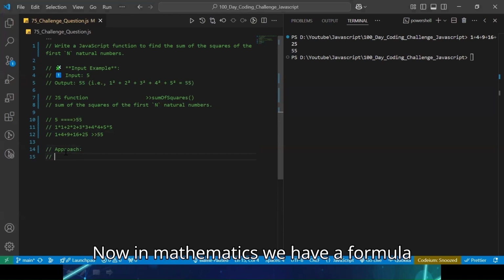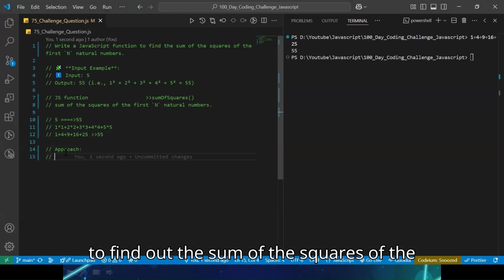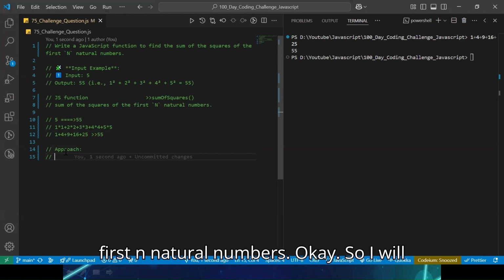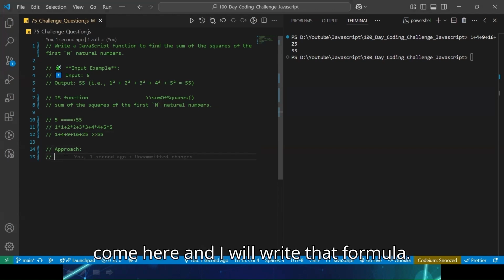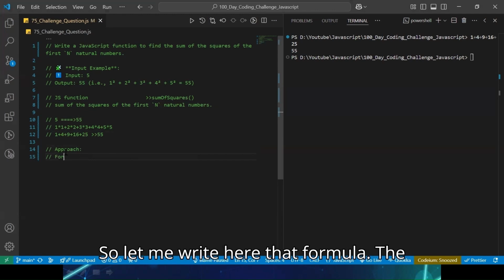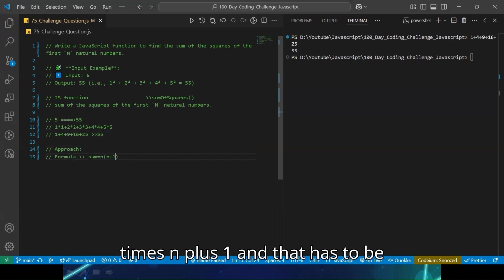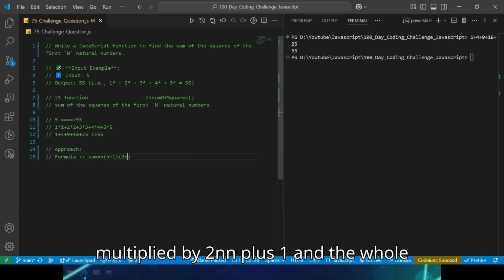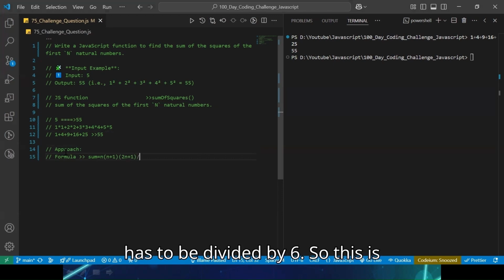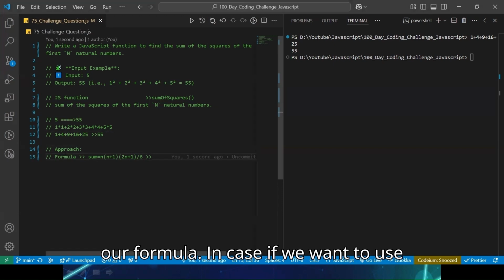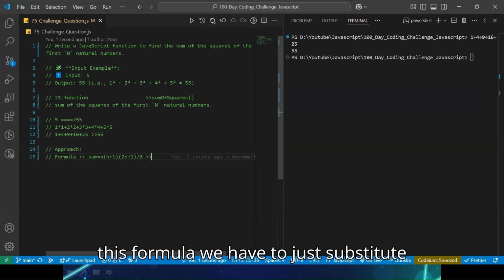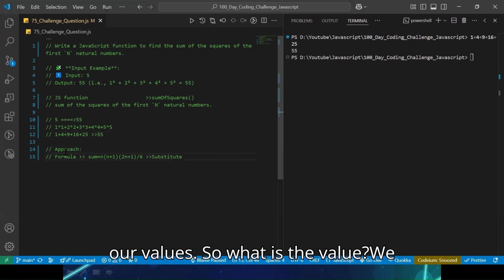Now in mathematics, we have a formula to find the sum of the squares of the first n natural numbers, okay? So I will write that formula here. The formula is sum is equal to n times n plus 1, multiplied by 2n plus 1, and the whole divided by 6, okay? So this is our formula. If we want to use this formula, we just have to substitute our values, okay?